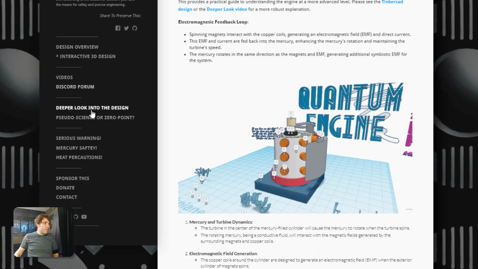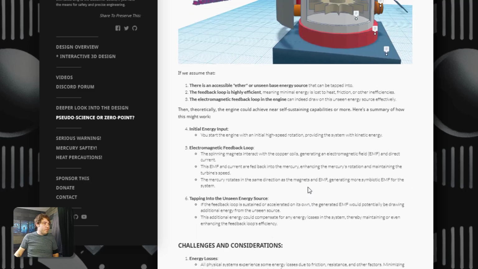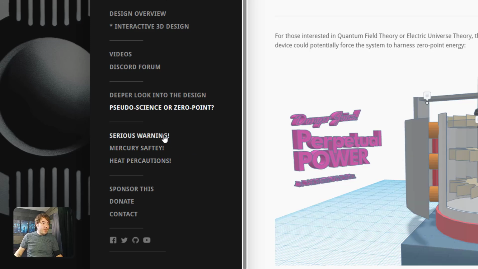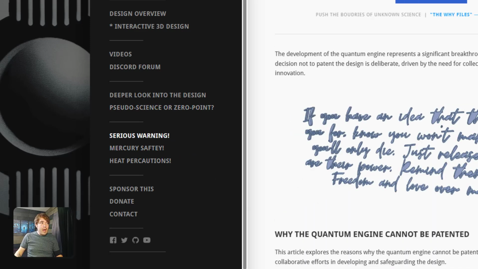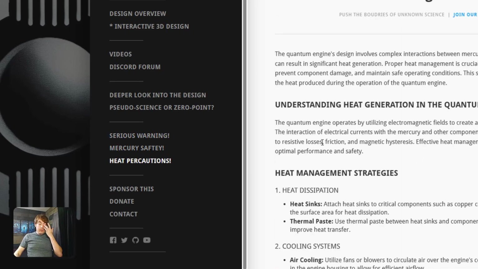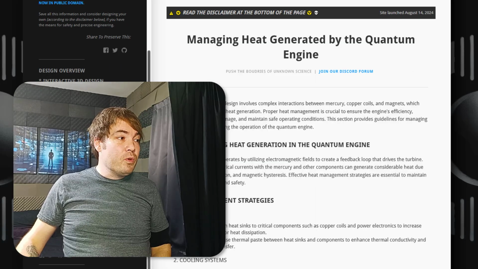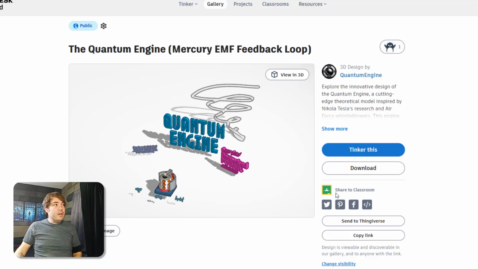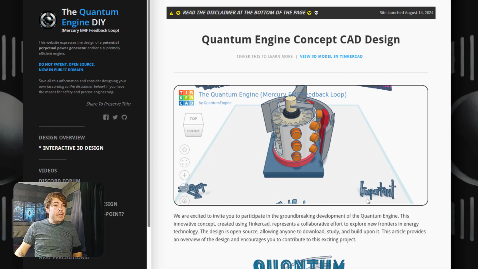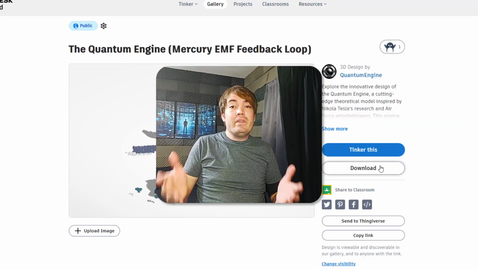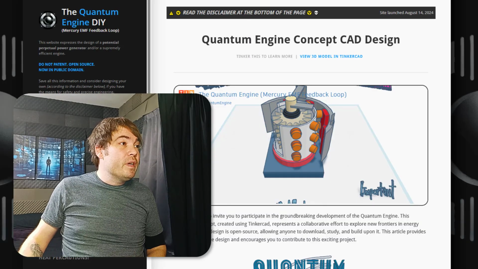If you want to go into all of the details of this, I've also got, and you need to make sure that you check this out, these warnings for how to handle Mercury and the heat that will be generated off of it. These are very important for you to read. So I thoroughly encourage you to go to my website and then Tinkercad. Whenever you get to the interactive 3D design page, click this top link here, go to Tinkercad or download, save it, and please share it if you think it's a cool idea.